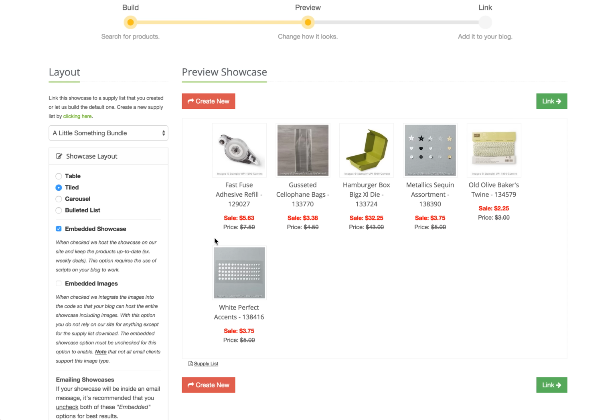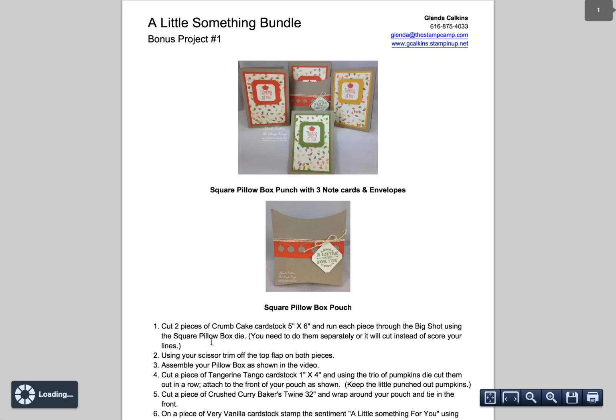Keep in mind that when you link a showcase to a supply list, this link will always point to that. So if you were to go back and change it, say you found a spelling mistake and you updated your supply list, you would not have to recopy this showcase code. This link would point to your new updated document. However, keep in mind that if you were to delete this supply list, that link would no longer point to anything as you have deleted it.